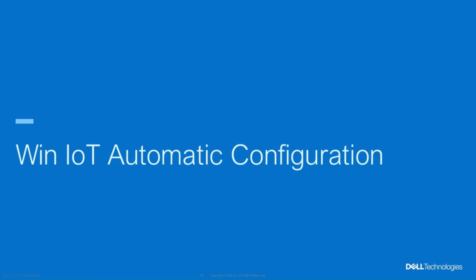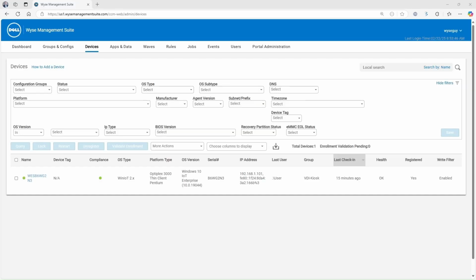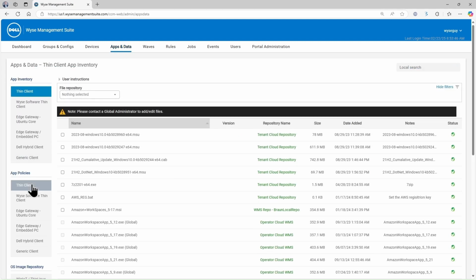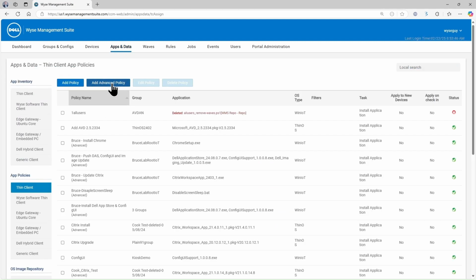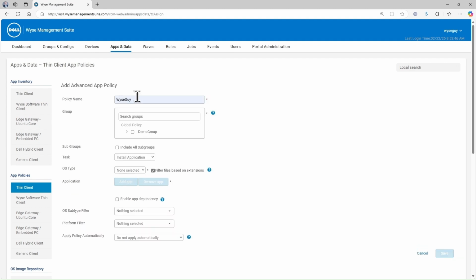Now let's talk about the automatic configuration. This is the last demo. We did a lot of things step by step because I wanted you to see, but what if I really want to do multiple things at one time? I can use an advanced policy. So let's say I get a new device and I want to do all these things at one time. There's really no reason to do them step by step. Again, it was really for demonstration purposes.